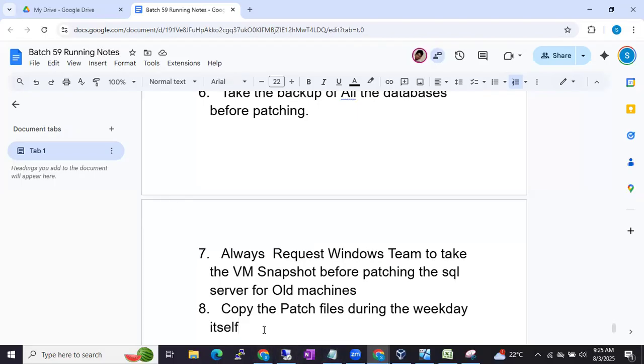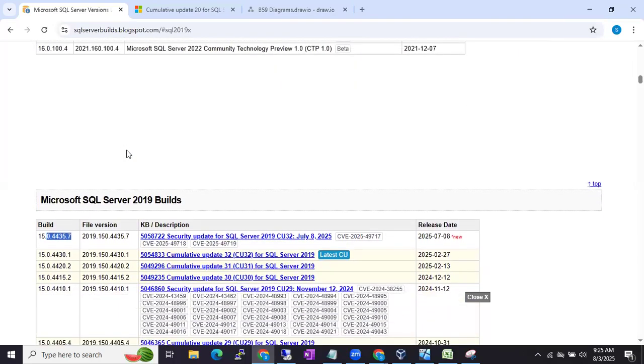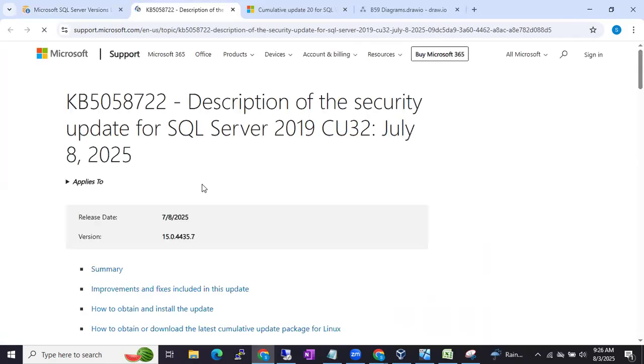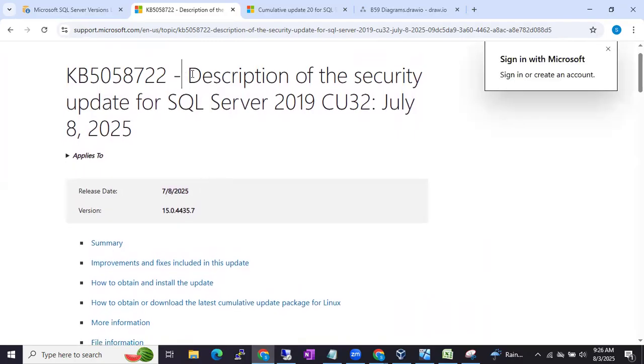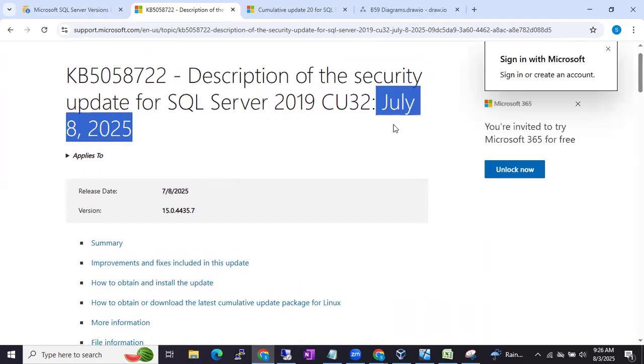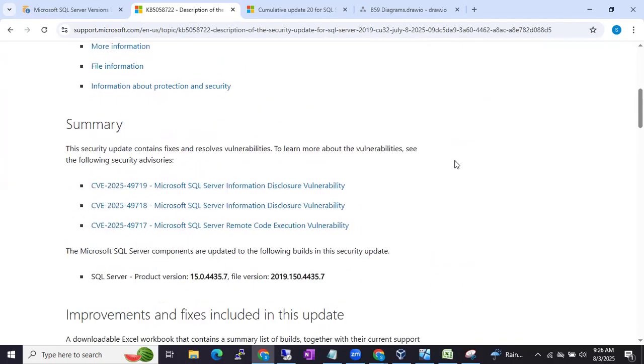Go to the same website. Okay. So now I want to patch SQL 2019, right? The latest one is U32 for 2019. And go to this. And if you go down, you can see the description also. And it was released July 8th, 2025, last month only.